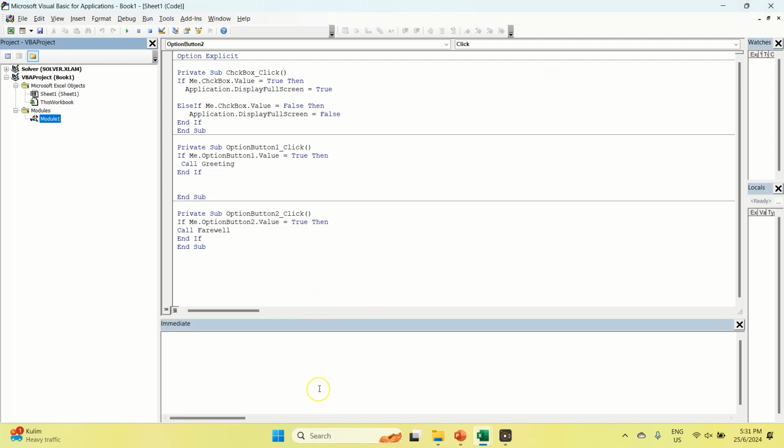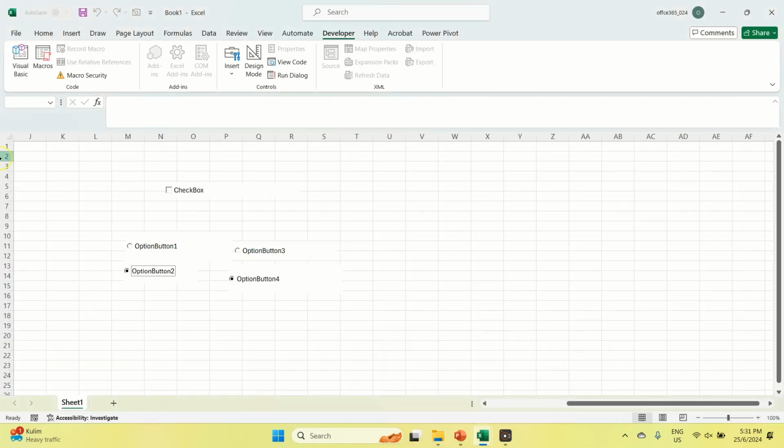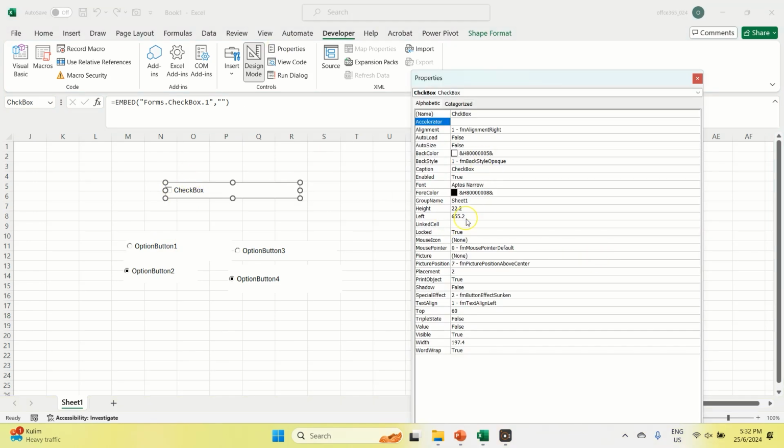I could also use this ActiveX control to control the properties of other ActiveX controls, for example a checkbox. For example, if I wanted to change the back color of the checkbox, I could say when option button 1 is enabled, I change the back color to something, and when option button 2 is enabled, I change the back color to something else. Let's just try that.